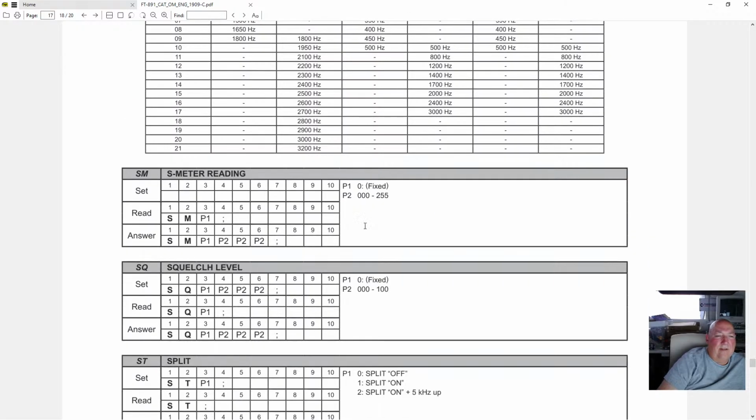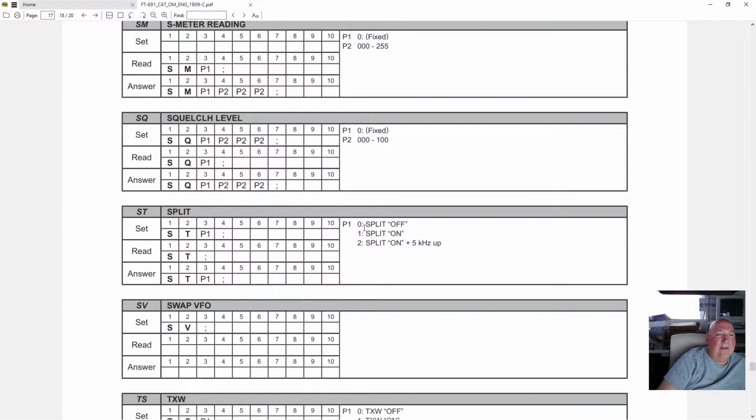Some extra commands: S meter reading, squelch level. Actually, when I'm in FM, I need to swap the RF gain to do squelch instead, because at the minute if I go into FM I can't control the squelch from my knob. It'll be easy because my software already knows which mode we're in, so it needs to switch from sending and receiving volume and RF gain level to squelch level. So we've got that to sort out.